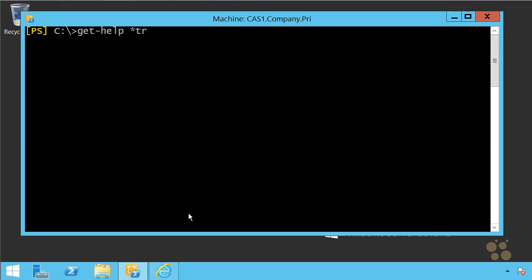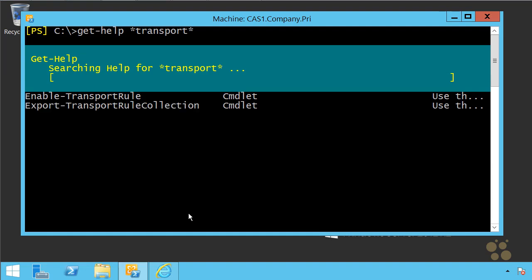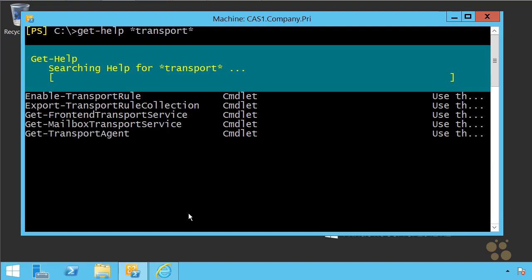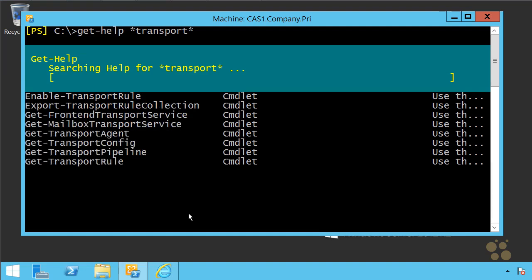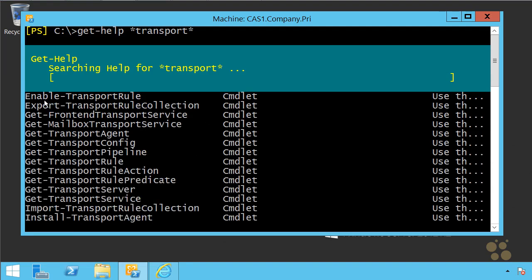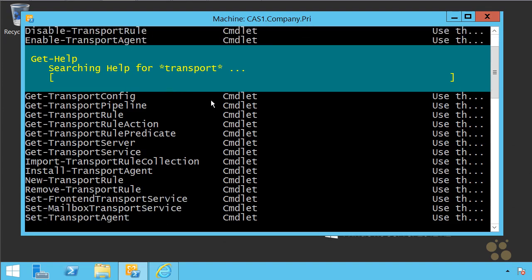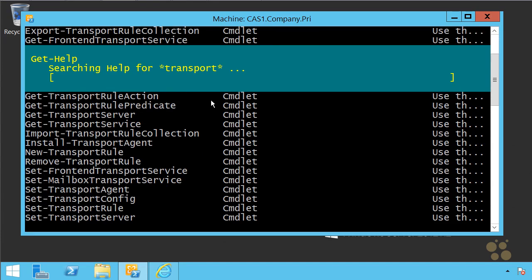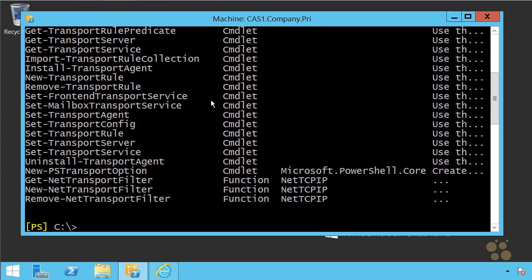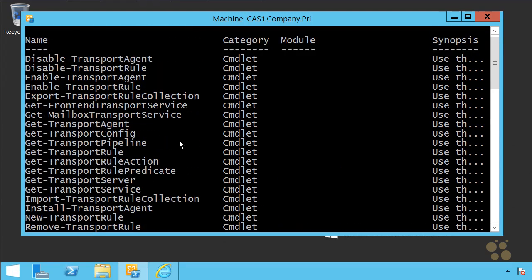if you get help on transport, you can see all of the commandlets. So you can do all of this with commandlets. As a matter of fact, remember when I was talking about the export transport rule collection? Right there it is. Oops, it's scrolling by. But you can see all of the commandlets that you can use for creating, viewing, editing all of your transport rules, everything that you need. And I just wanted to show you this one.